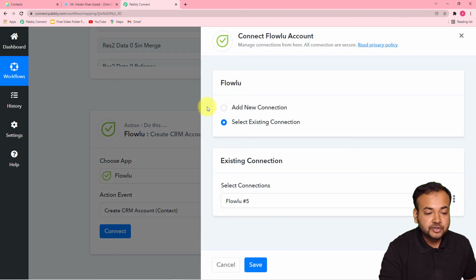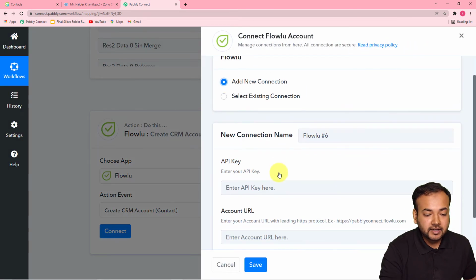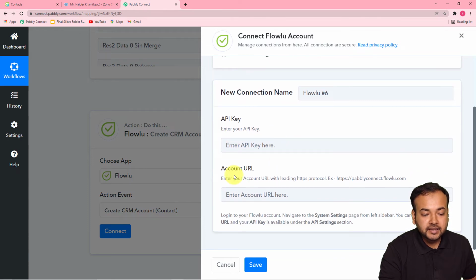From this window, select add new connection, and here it will ask for the API key and the account URL of your Flowlu application. To get these things, you have to log into your Flowlu account, and in the system settings, you can read this text here: navigate to the system settings page, and you will find the account URL and your API key available under the API settings option. So let me show you.